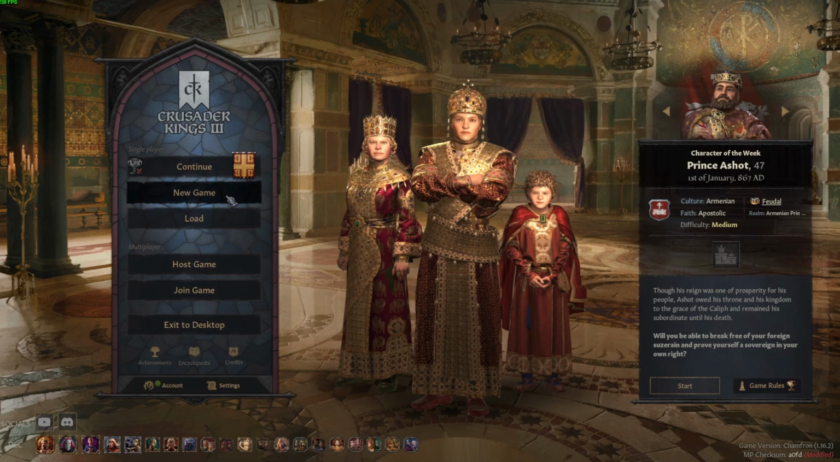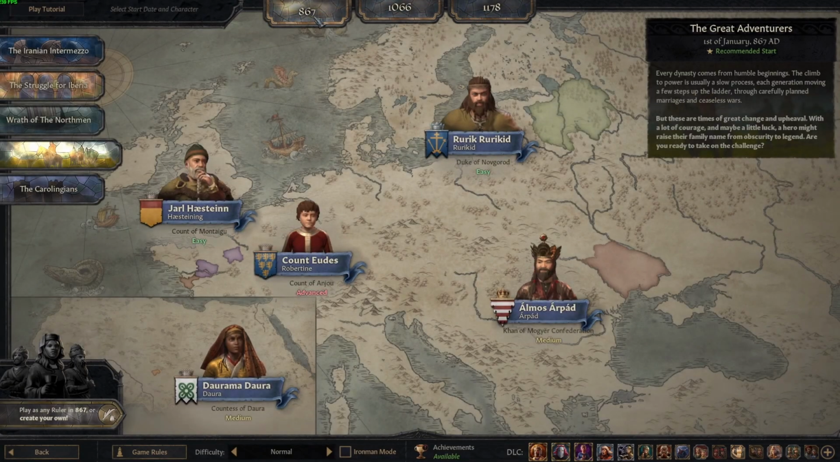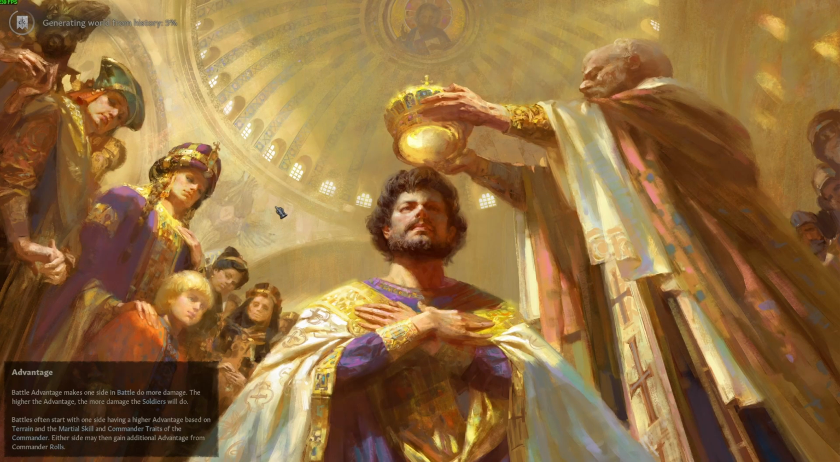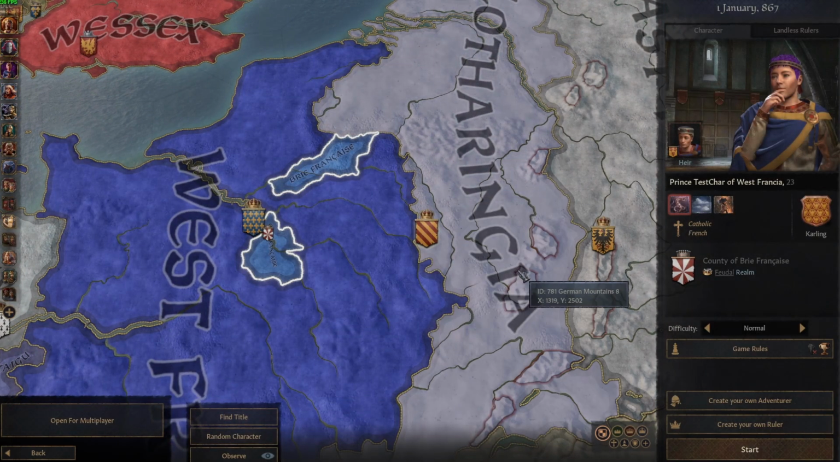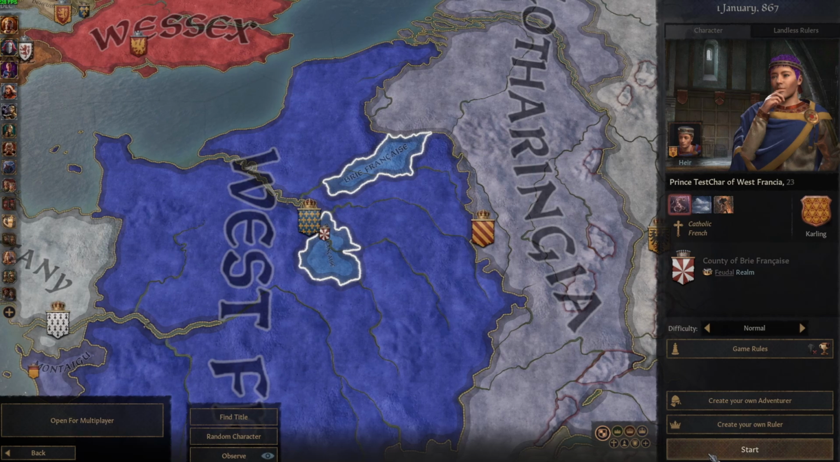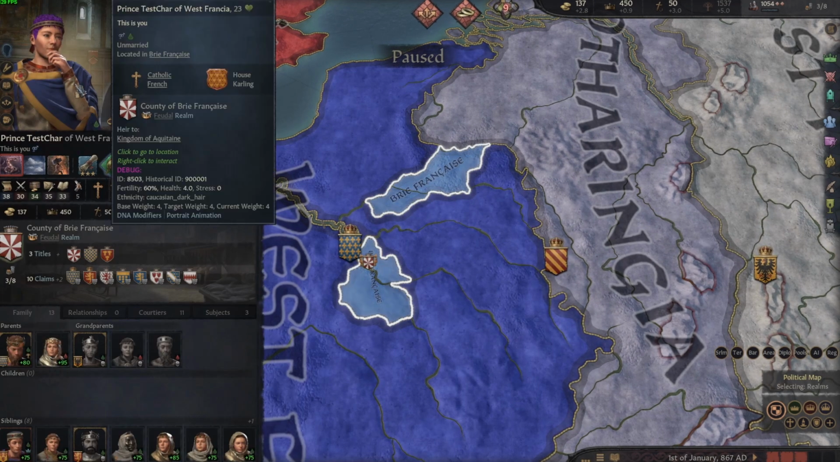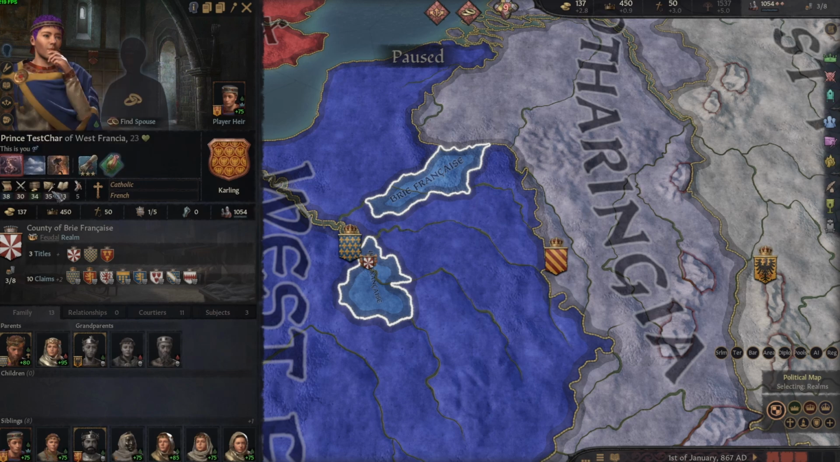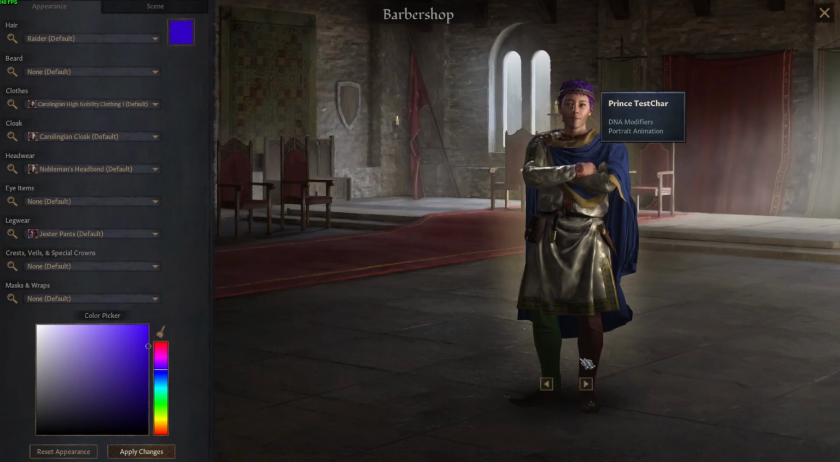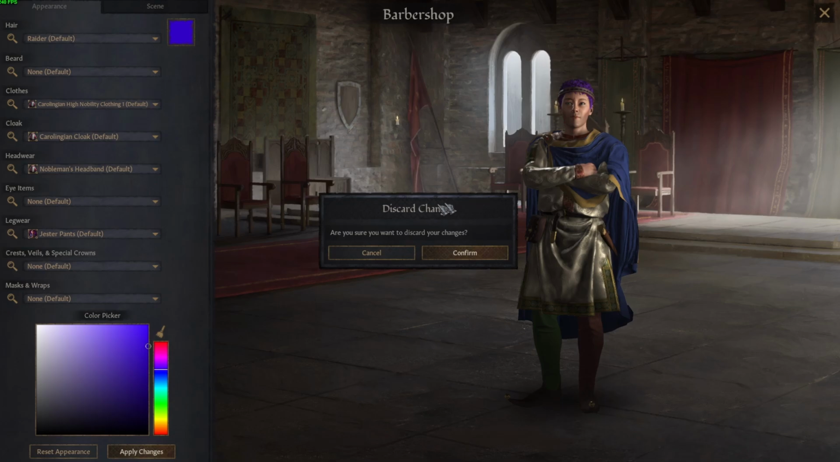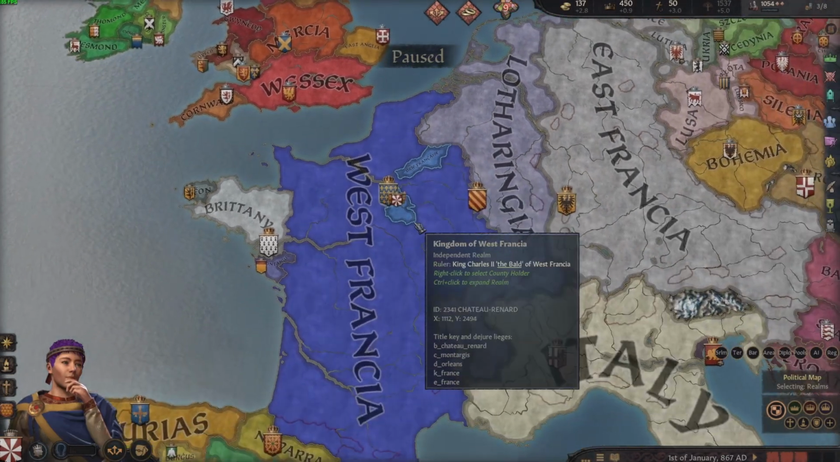So once your game is launched, you can click new game. Make sure you click 867 if you put the dates as the same as mine, and you can click any ruler. Once that's loaded in, we can now look at our character that we have made. So this is Prince Testcar of West Francia, and you can see that he's gotten all of his traits and his stat numbers, his name is there, his culture and faith. If we go to the barbershop, his jester pants are there as well, and his purple hair. Yeah, so it seems like everything that we have put in here is working and is looking good.